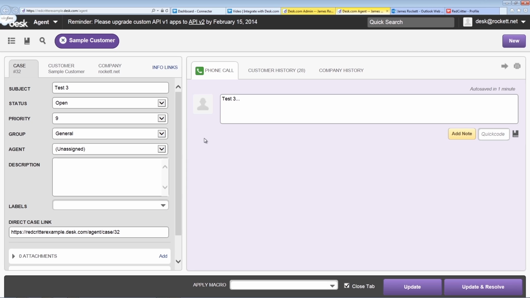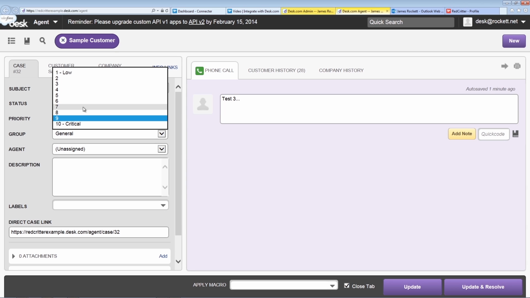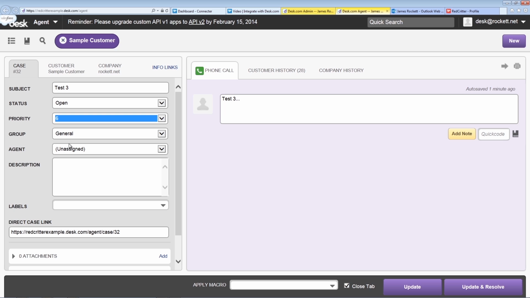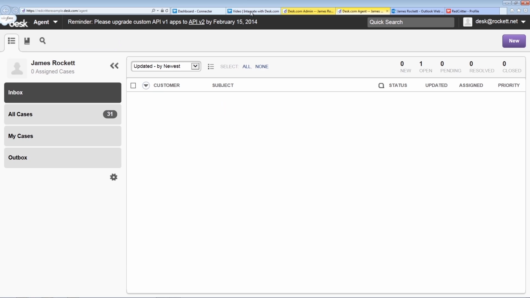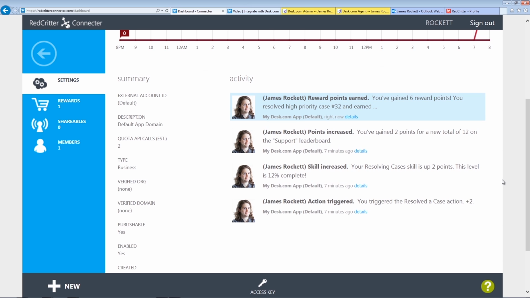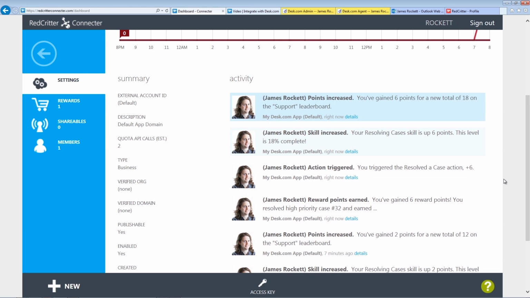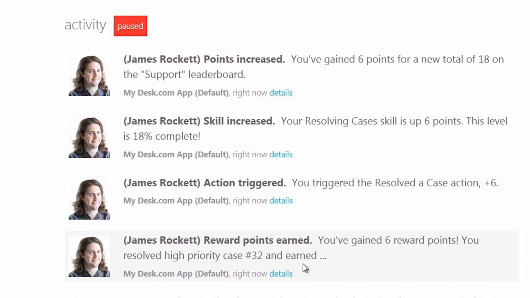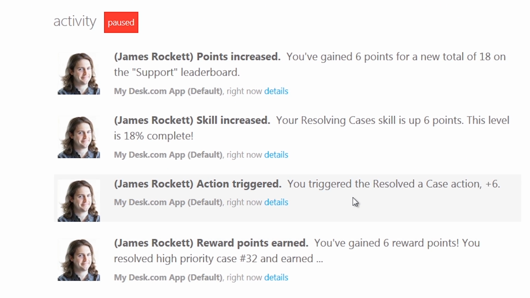So I have another sample ticket here. This is test 3. I'm going to set the priority to 6, and then I'm going to assign it to myself, and then I'll simply update and resolve it. If I go to connector, you'll see all these things triggering in the system, and that all happened in real time. You'll see here I gained 6 reward points. I triggered that same action, 6 points worth. It triggered my skill increase as well as my leaderboard improvement.